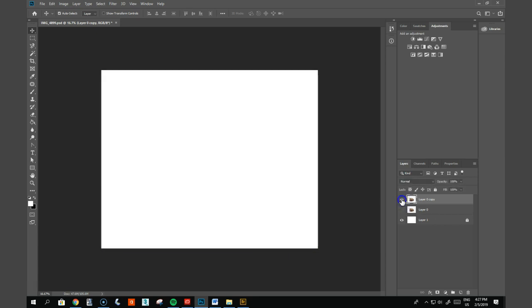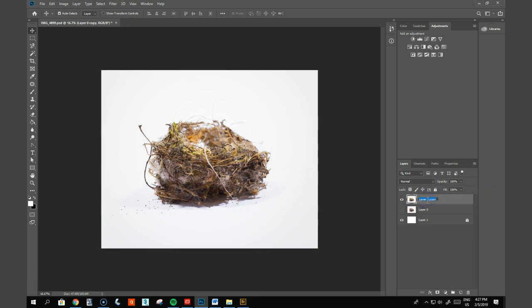So at the moment, that is the alpha selection layer there. Okay. I'll just rename. So this is the original nest, so you can see that.